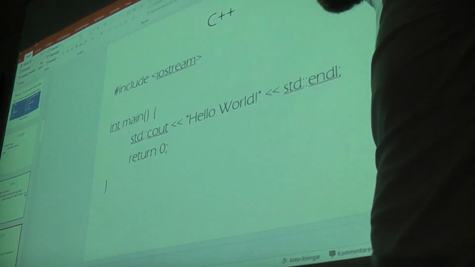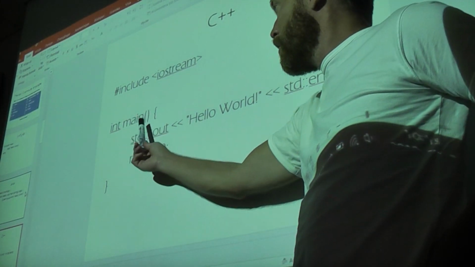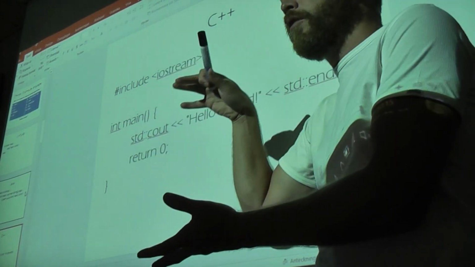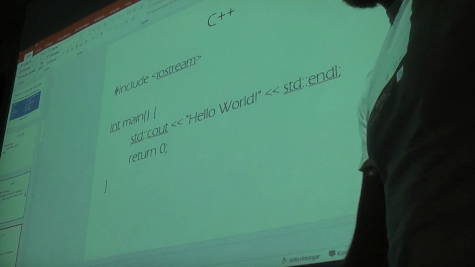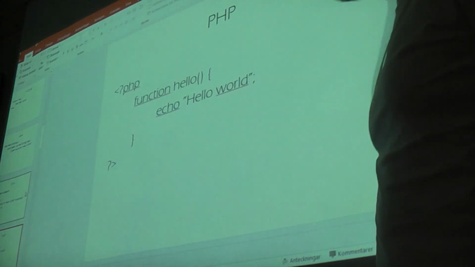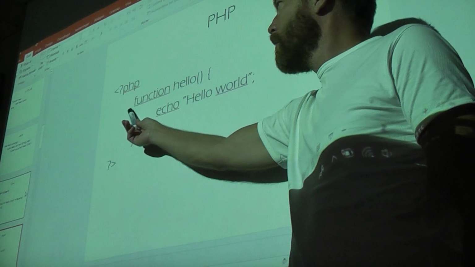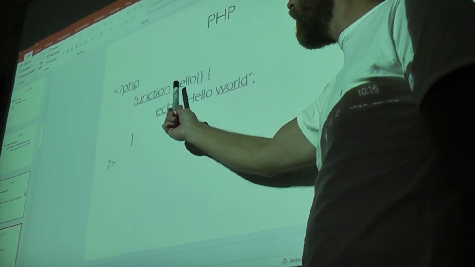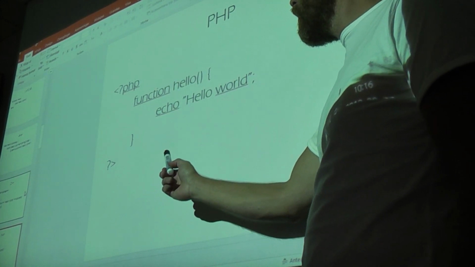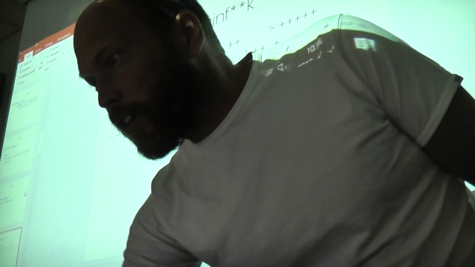And here is C++. You've got the function, you've got curly brackets to mark the block of code. And it looks very different to Matlab, but it will do the same thing. PHP, a bit more like Matlab. The function is declared by function text and the name. But you don't have an end, you have these curly brackets. That seems to be kind of common.